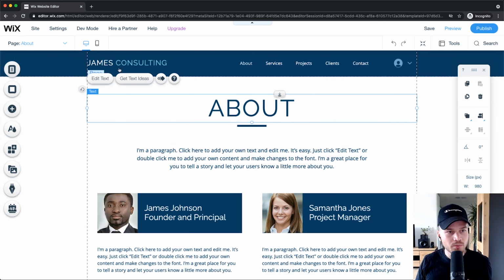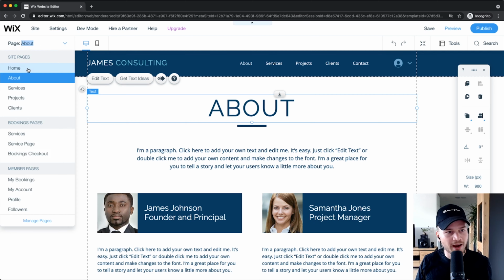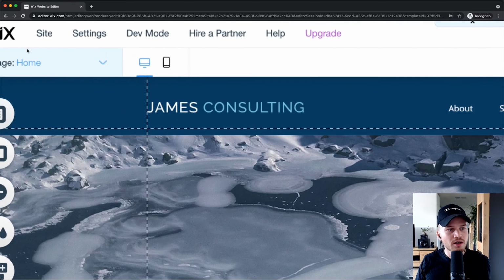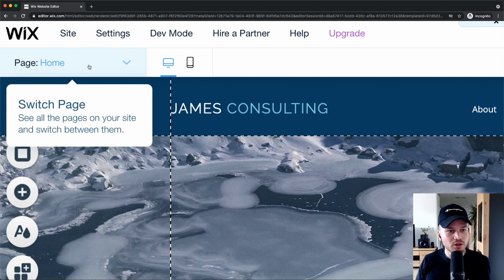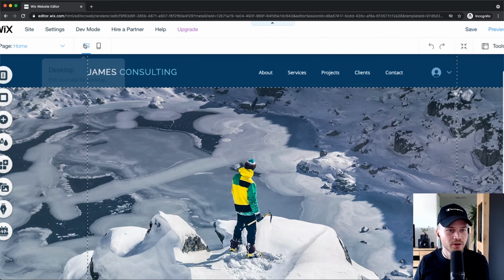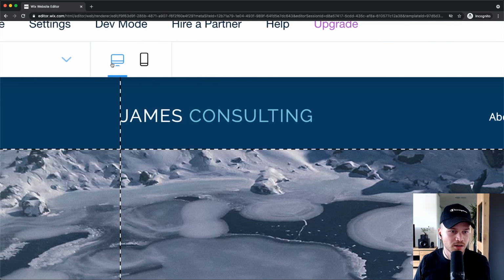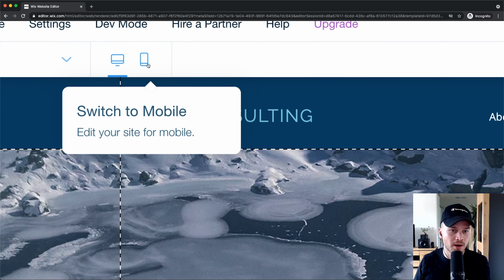And then once we're done, we can click again here and go back to the home page. So this is going to be a feature that you're going to use a lot while building out your website. And then right here, you can also switch from the desktop editor over to the mobile editor.